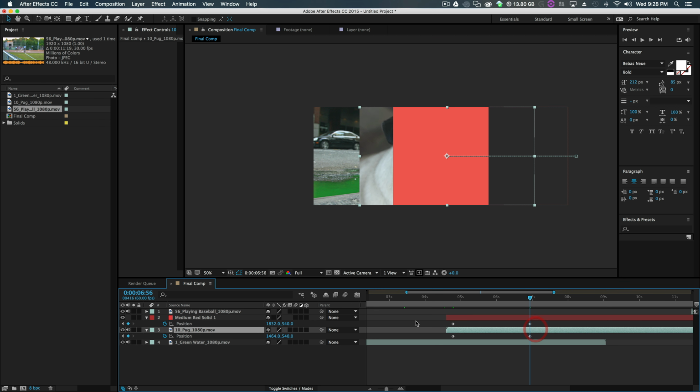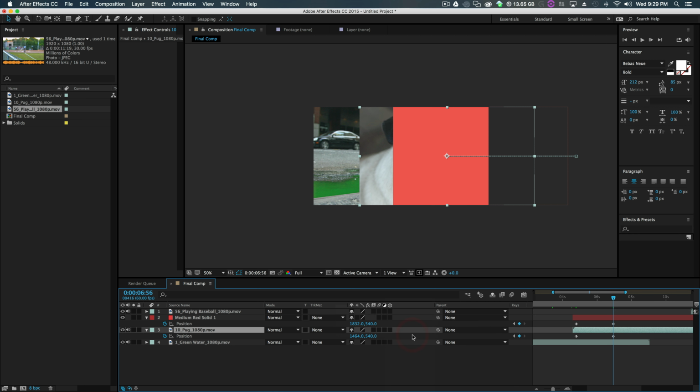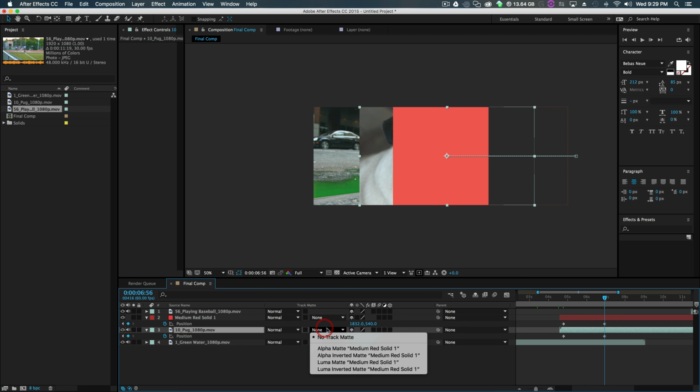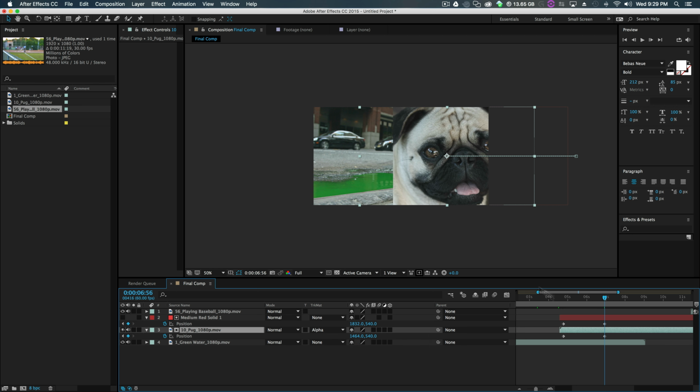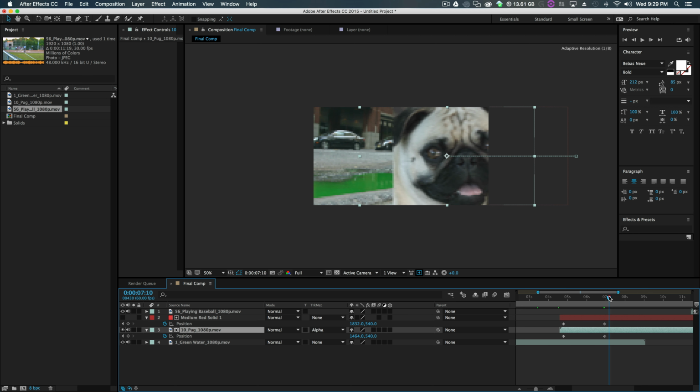So what you're going to do now is go to your track mat, which we will pull open. Columns, is it keys? Not keys. We're going to find this, I forget. Modes. Aha, there it is, the modes. So you'll take this under track mat when you turn your columns, your modes on. Turn keys off, we don't need that. Do track mat, alpha mat, red solid 1. So it's only showing on the red solid. Really, really simple.